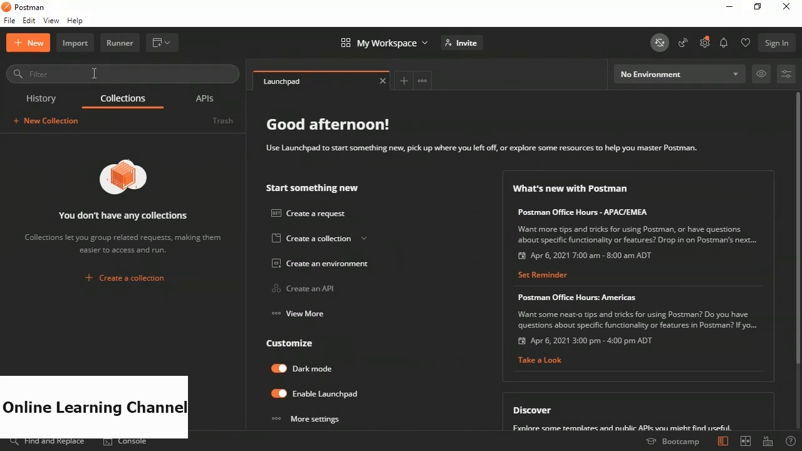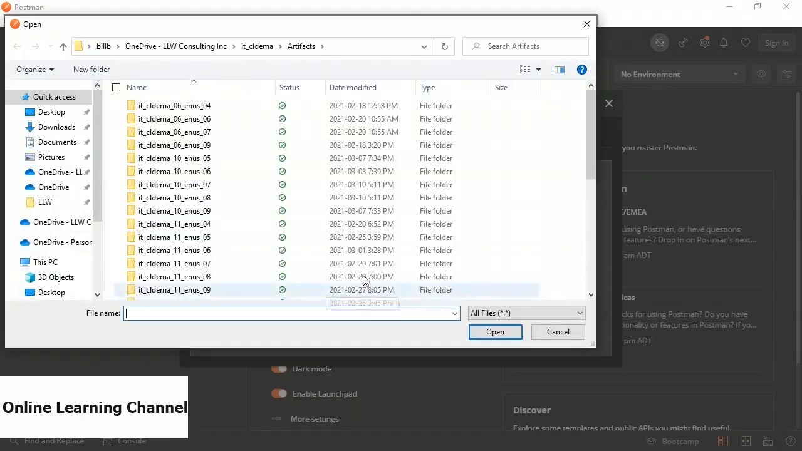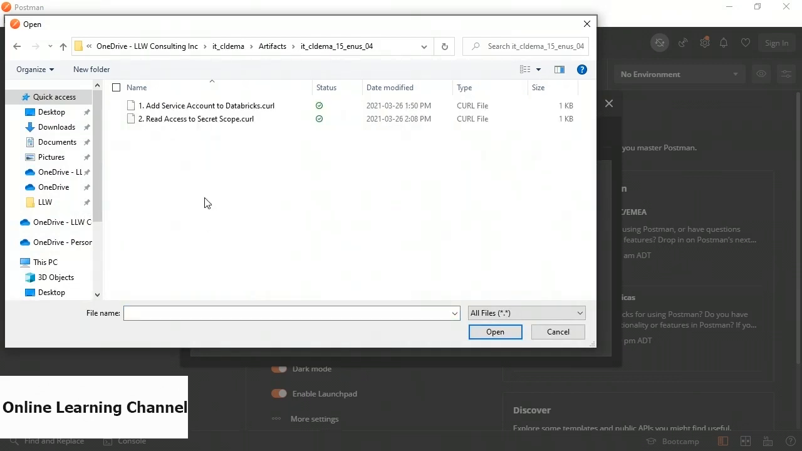So at the top left of Postman, I'm going to click Import, and I get an import pop-up, and it's on the far left tab, which is File. And in the middle of the File tab is an Upload Files button. I'm going to click that. And I'm going to go to my files, and I have a file called add service account to Databricks.